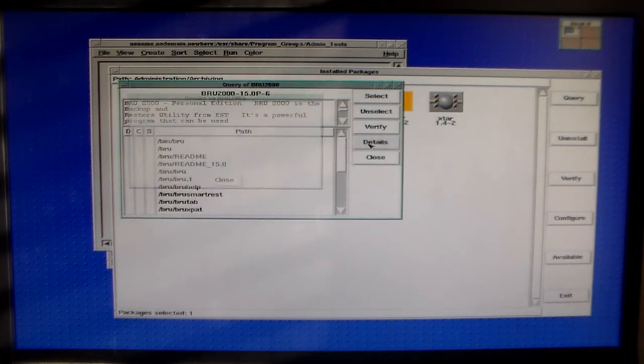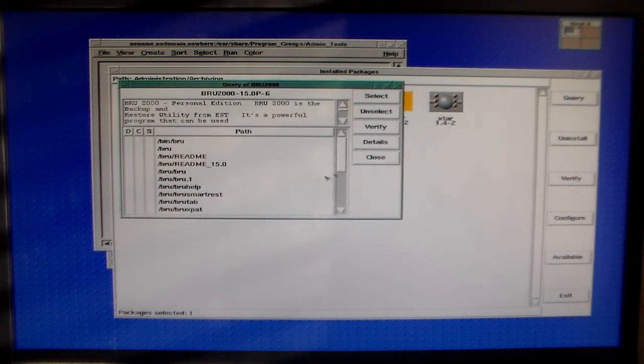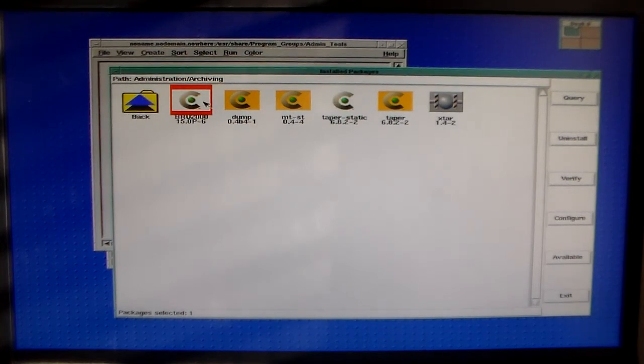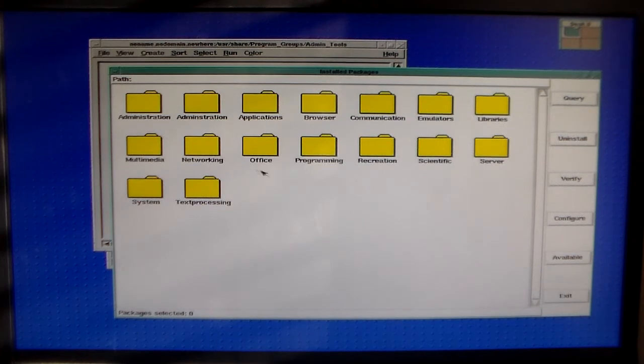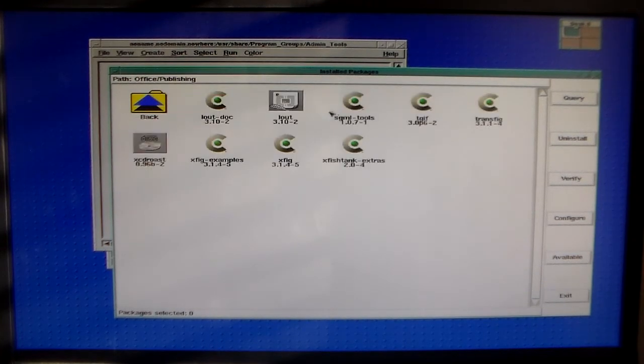It's pretty cool. That just gives us some detail. And we can select or unselect. And just clicking on it again removes the highlight. So if we want to look at Office, see what's under Transfig.